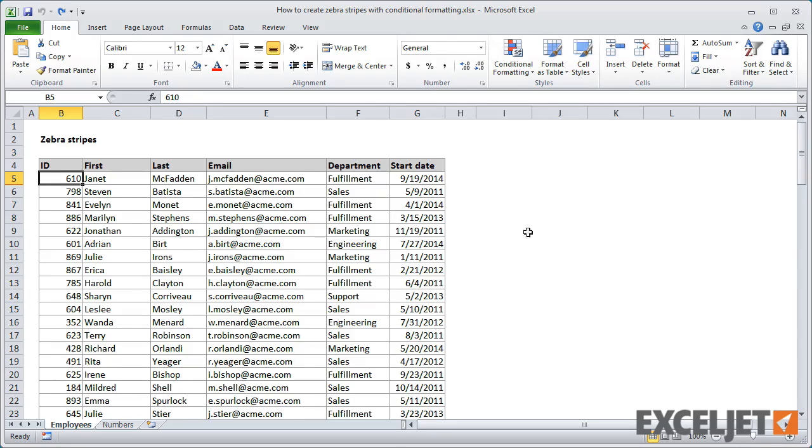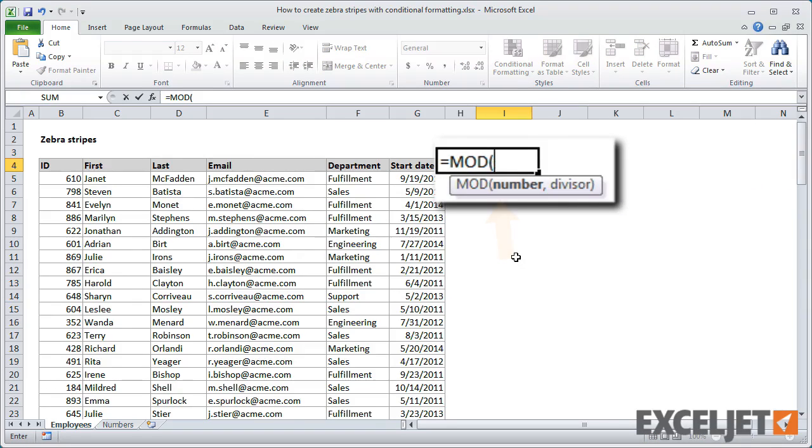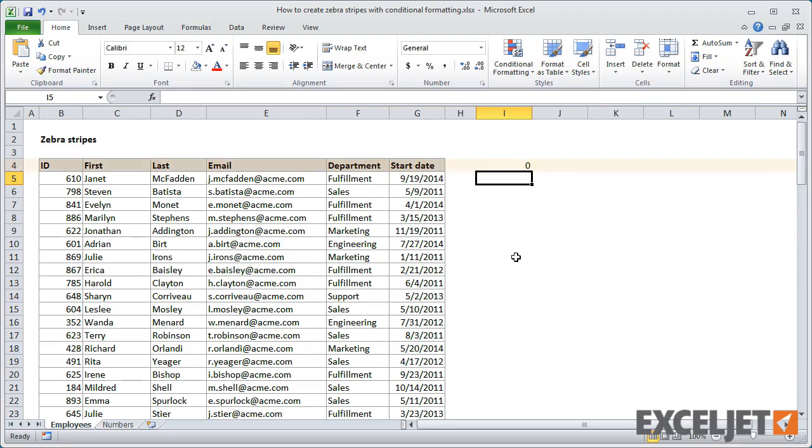The classic formula for zebra striping uses the mod function. Mod takes a number and a divisor, and then returns the remainder. So, if I use the row function without a reference to get the number of the current row, and then use 2 as the divisor, the mod function returns 0 when the row is an even number, and 1 if not.